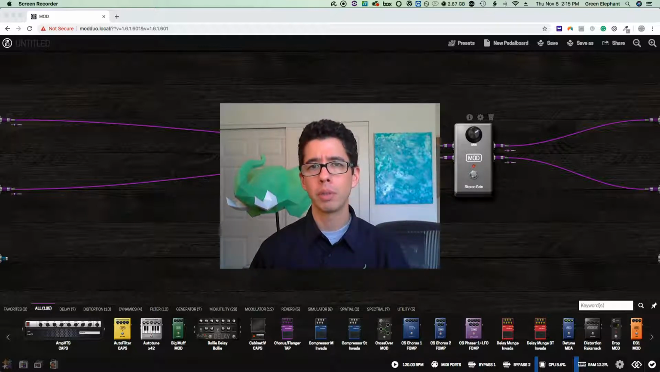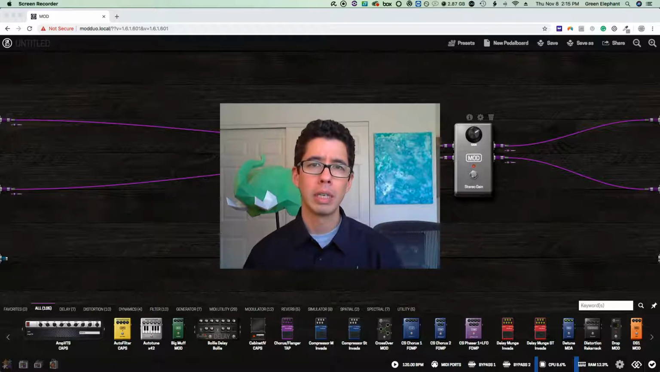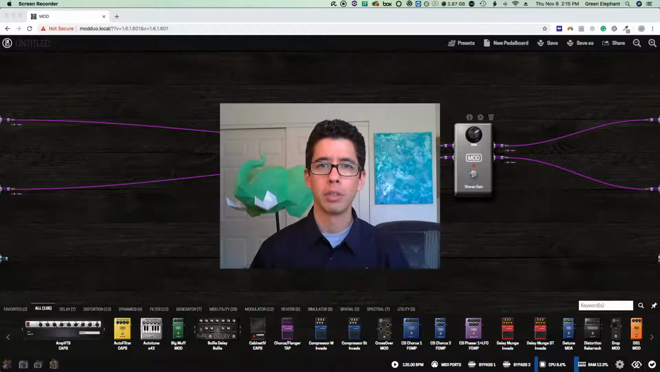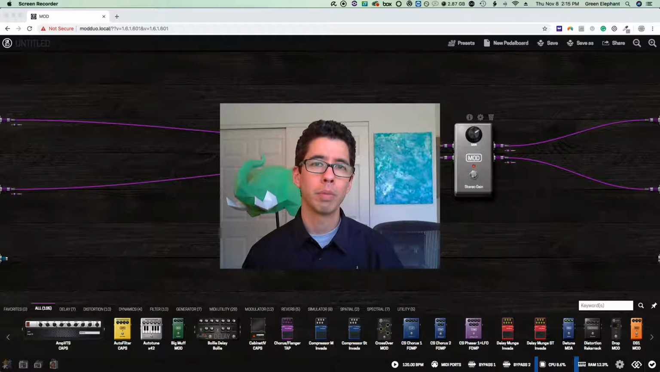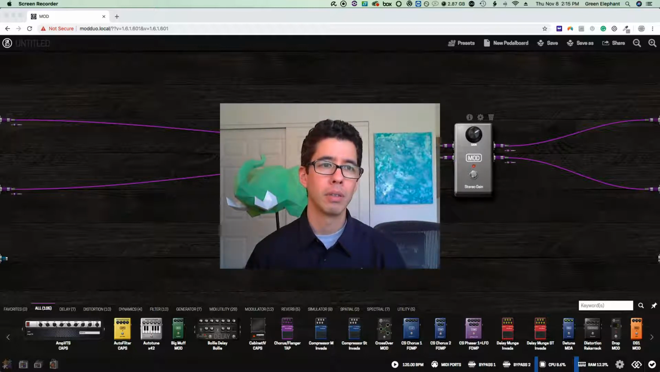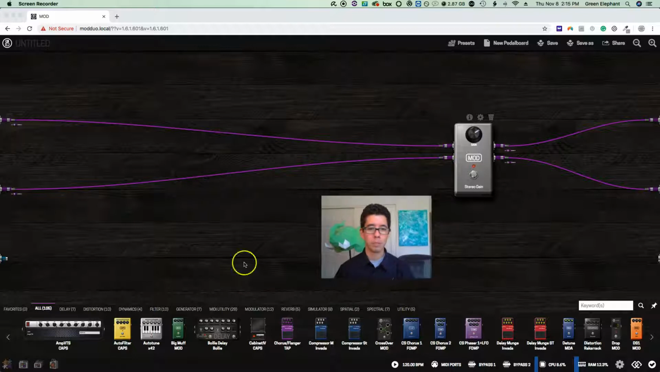So when you plug your USB cable in between the computer and your unit, and then you pull up a browser window and pull up the web address modduo.local, this is where you end up. So let me minimize myself here.